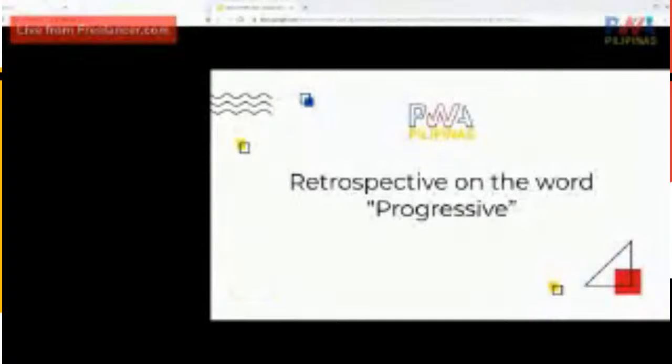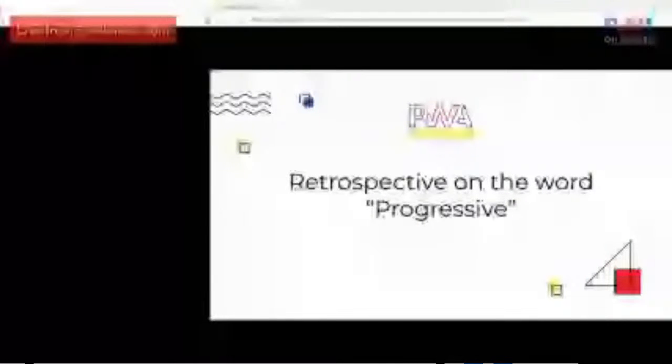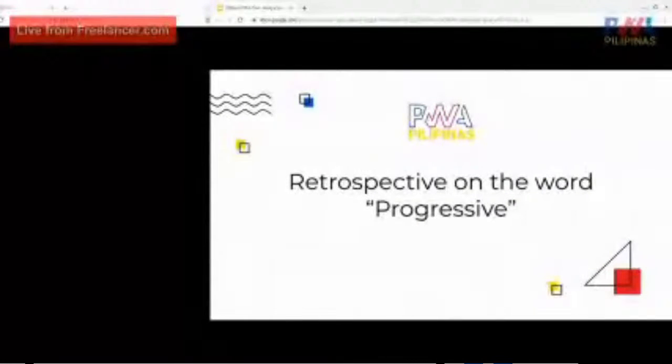So let's look at the past year for progressive web apps. First, let's have a retrospective on the word progressive. I mean, why do we even call PWAs or progressive web apps progressive? Why can't we just call them web apps?